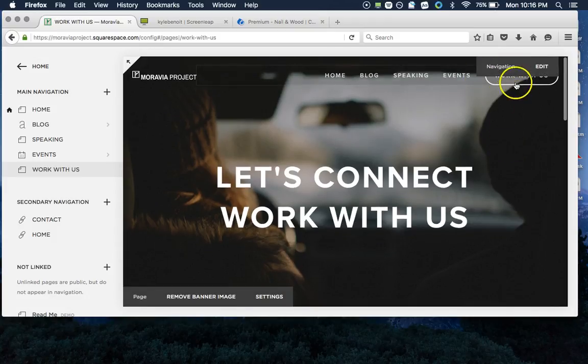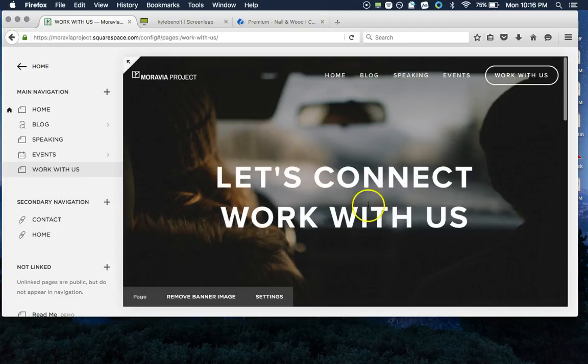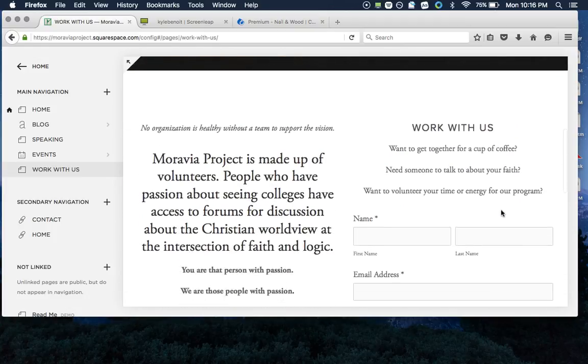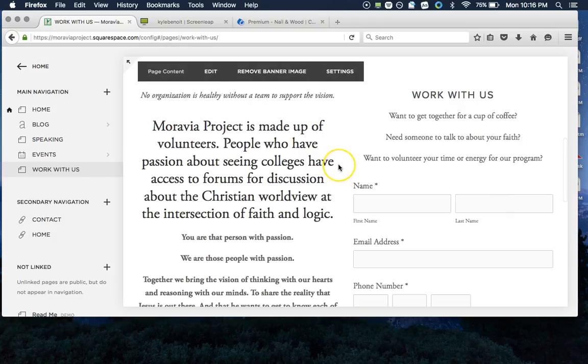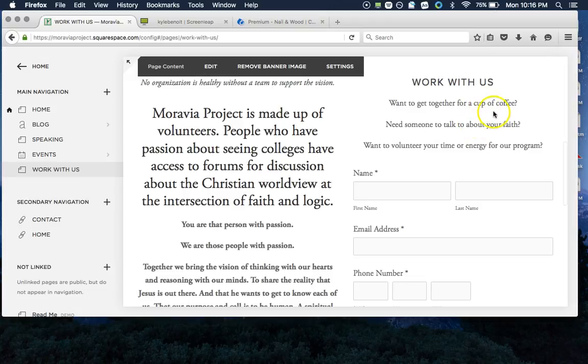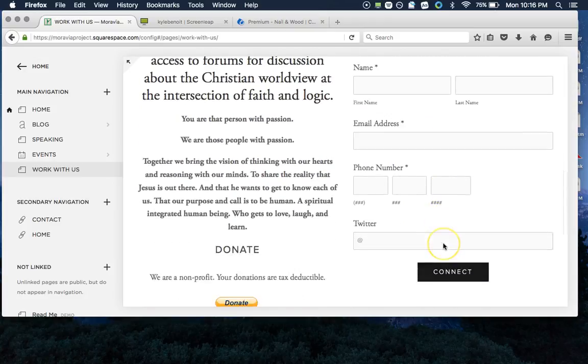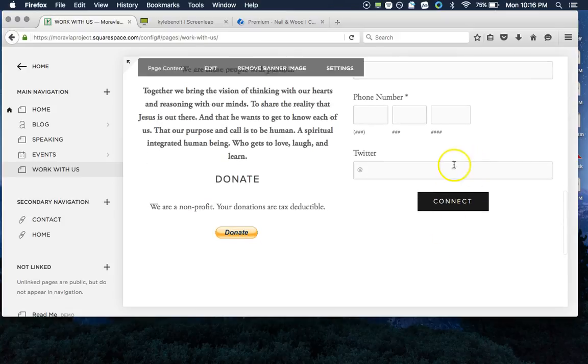Sure. So the last tab is the one called Work With Us. It's called Let's Connect, Work With Us. And I tried to keep it from being like donate to us. It was more like, hey, do you want to get together? Do you need someone to talk to? So this is a follow-up page for people who have come to one of our events and spent time looking at our blog and going through our website. They could connect with us by giving us their name or their email, their phone number. That also goes to that other email address I'll show you later.